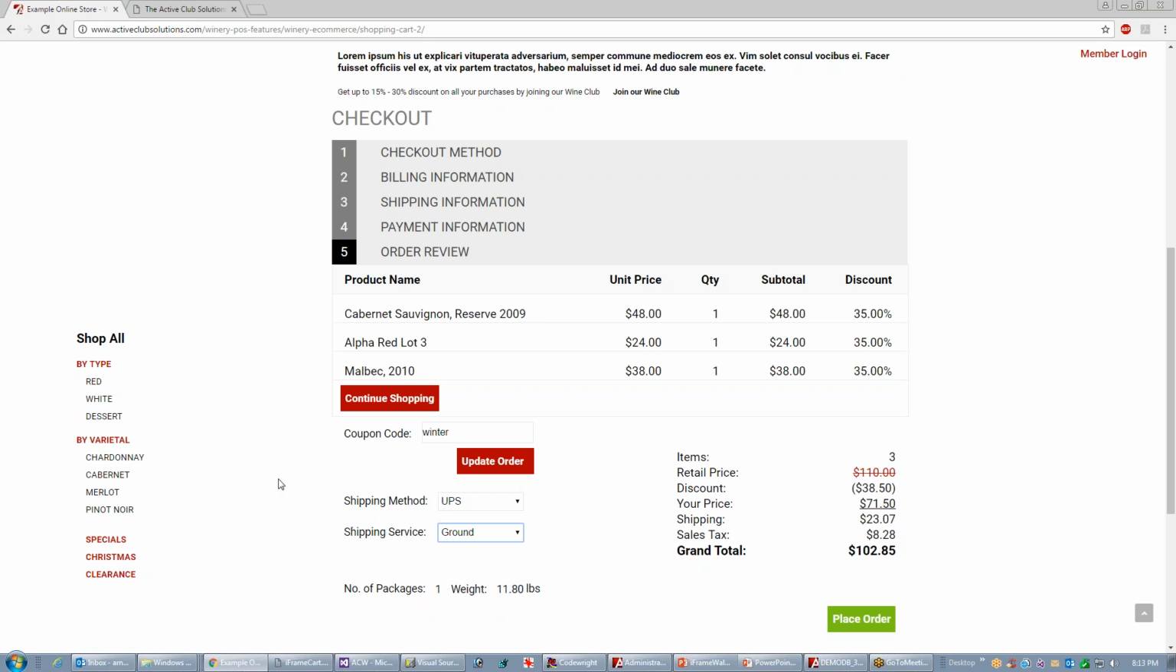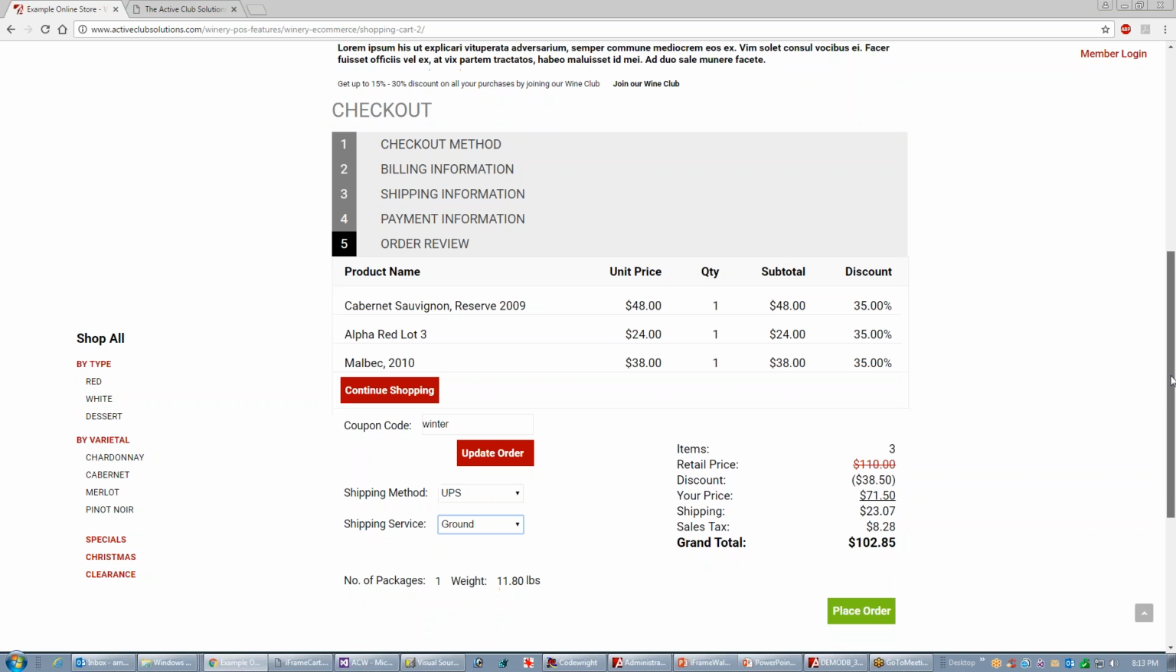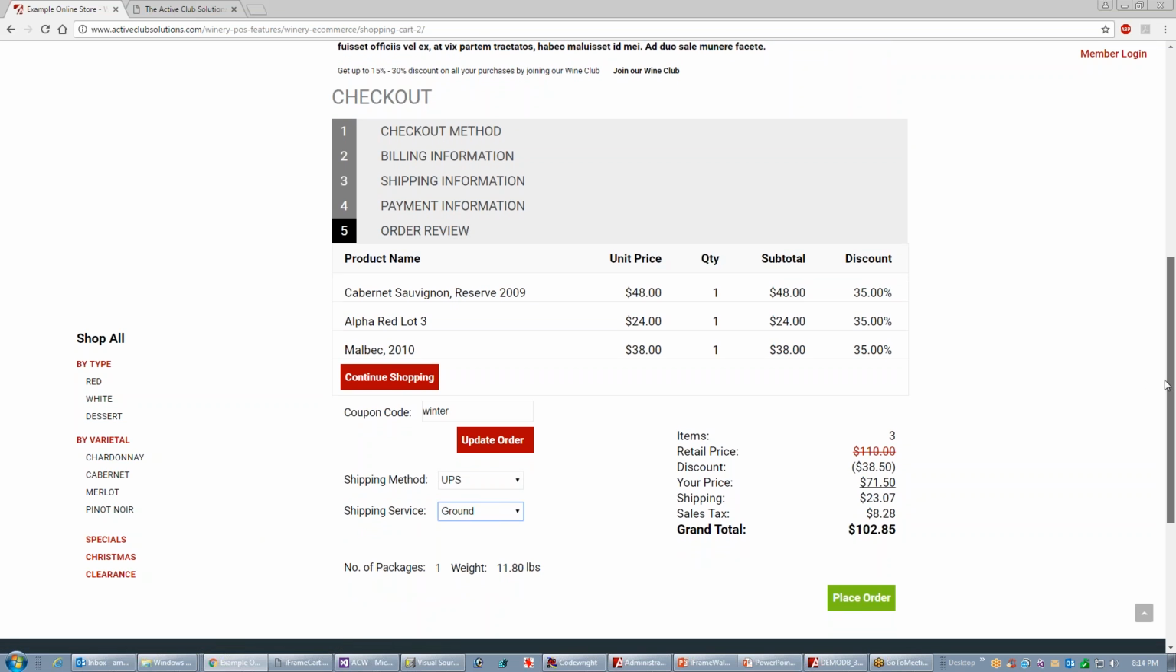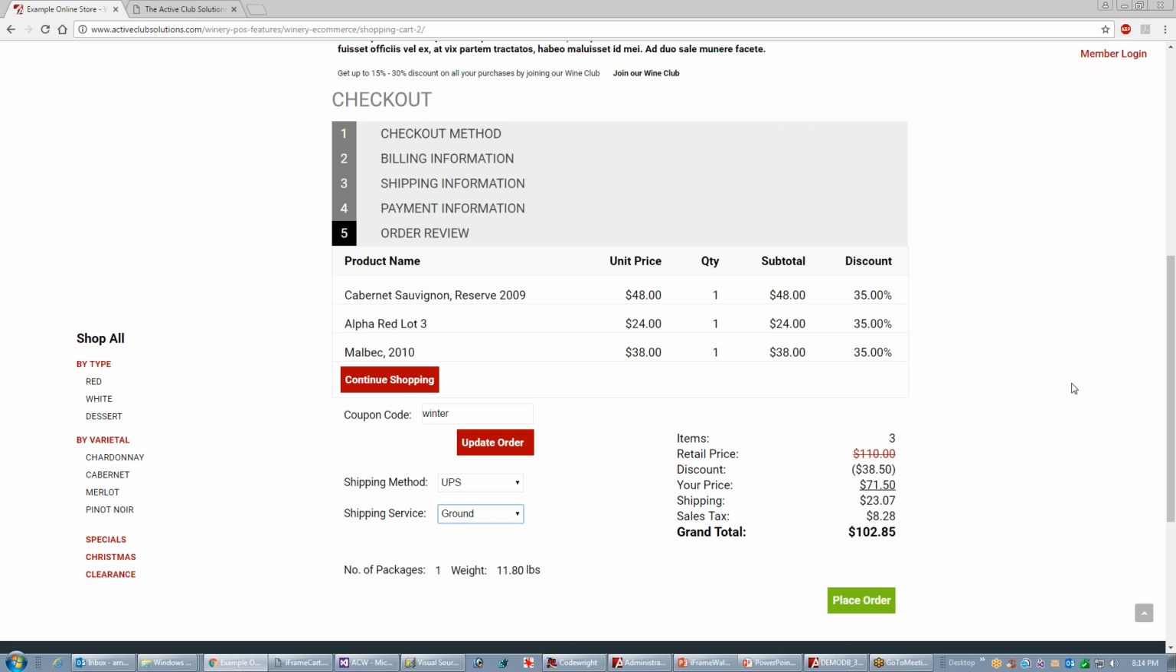Obviously you can disable this, but this allows the customer to decide how he wants to get that shipped. So the tax rate and the shipping rates are real time. Okay, so now let's place the order.